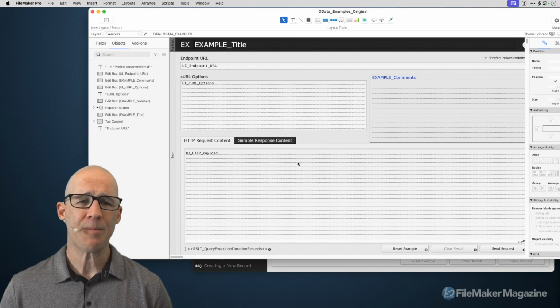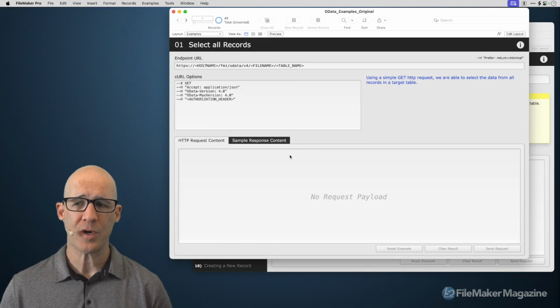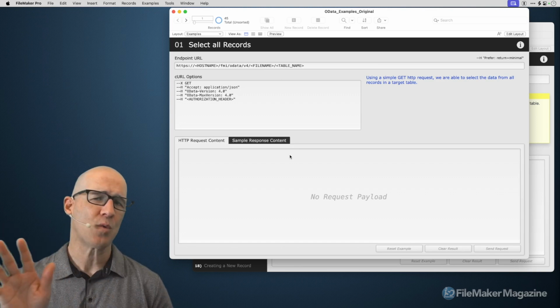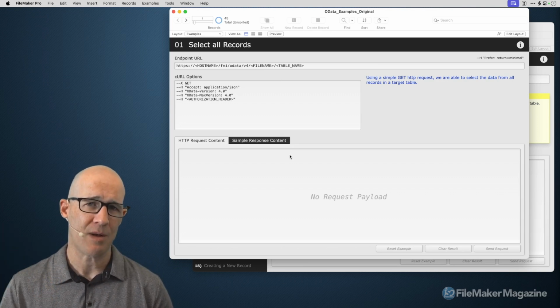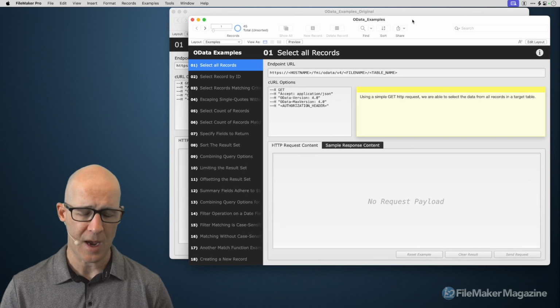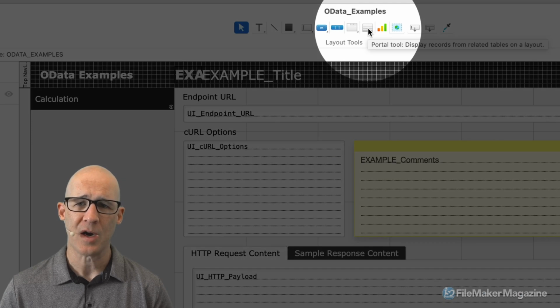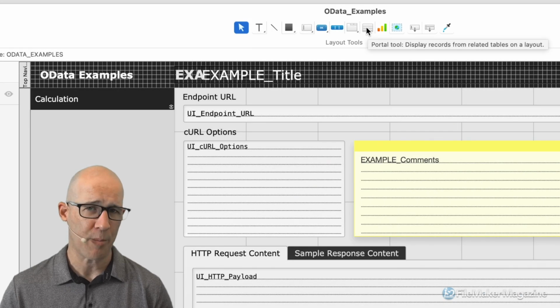So now that I've talked about what your options are with regards to addressing this particular situation, in my case, I just wanted a simple master detail. And the easiest solution in that regard was simply to go into layout mode on the original, go up to the area right here, select on a portal, and just drag that portal out.